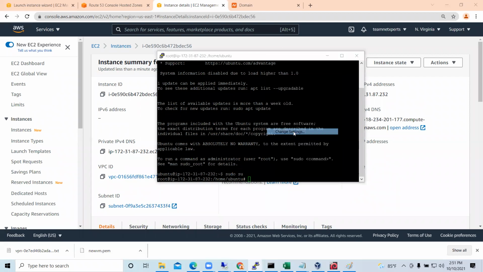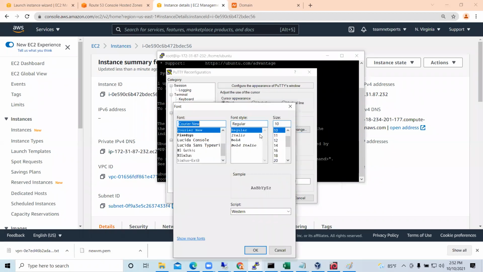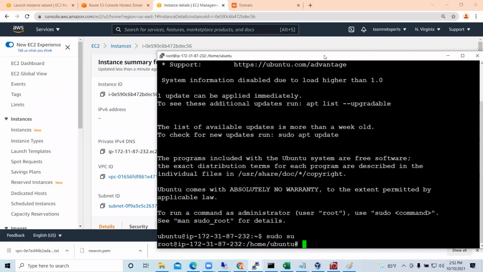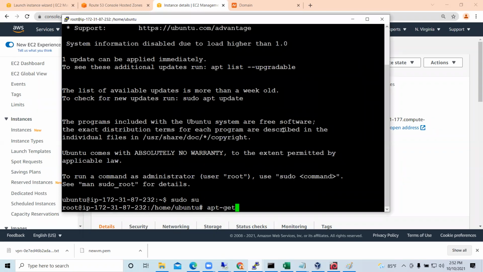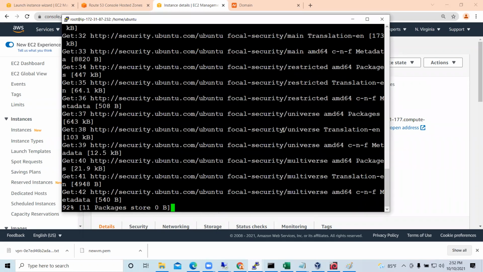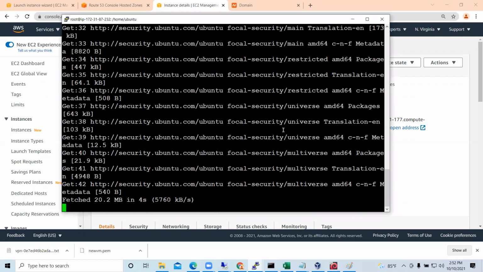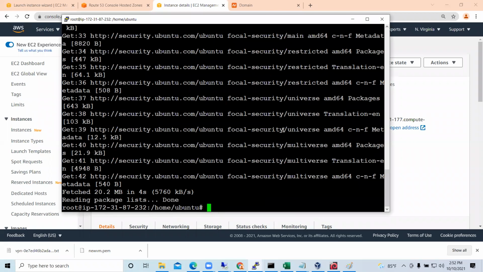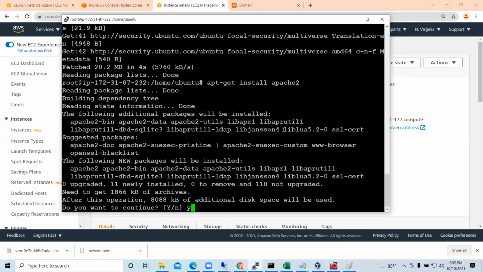Once you install the instance, what you can do is just update, the first time. Right, now I am going to install Apache here. apt get install apache2. Yes, install.